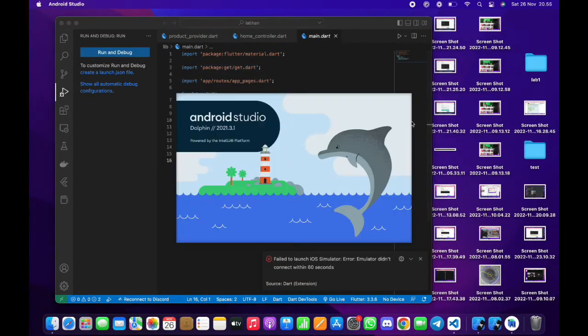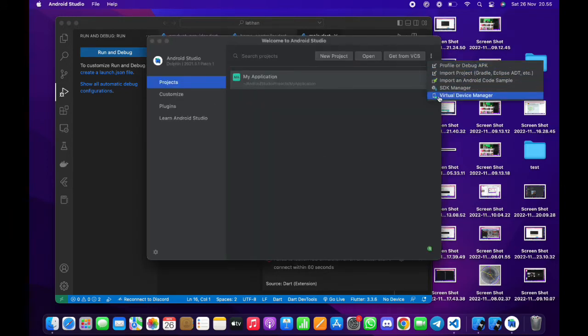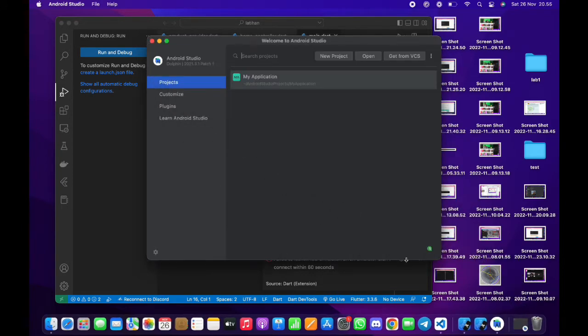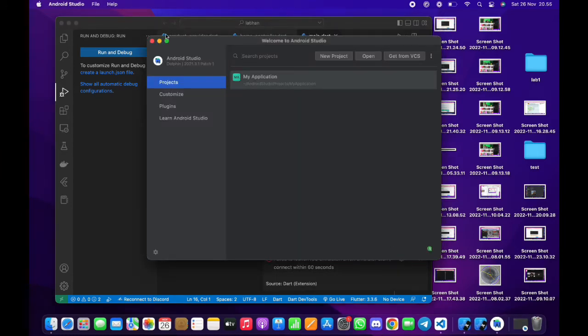So, maybe you guys have downloaded the SDK file in this virtual device manager and created a virtual device, but still it cannot be connected to the emulator. So what is the solution for this?